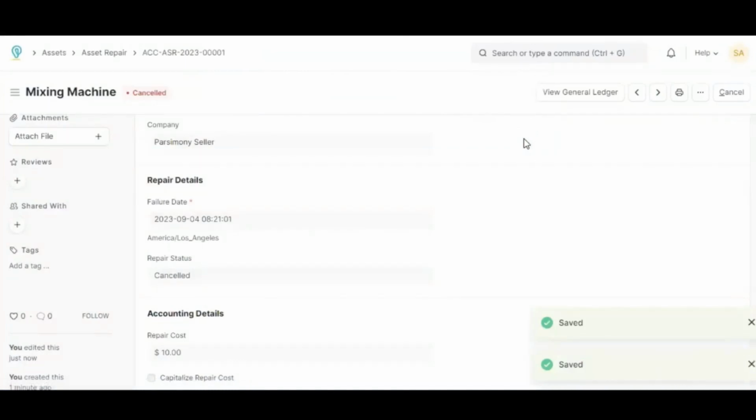Congratulations! You've learned how to use the Asset Repair feature in the Assets Maintenance module. Keep track of repair activities and ensure the proper maintenance of your assets with Parsimony.